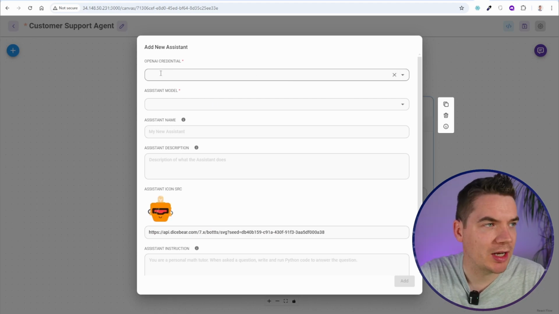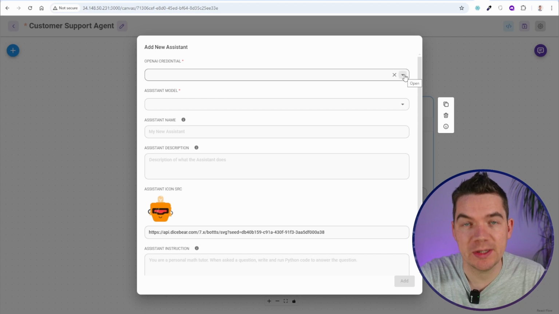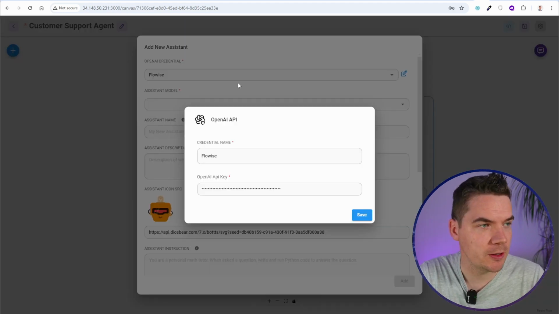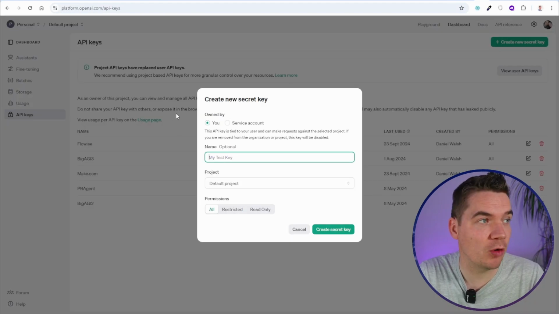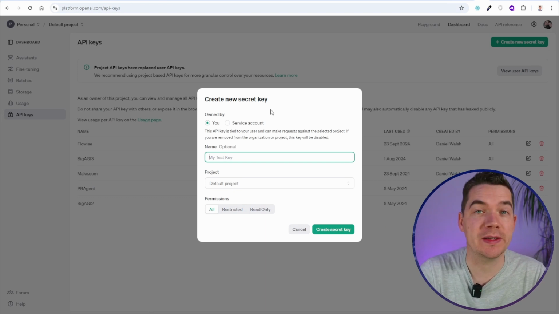So within the pop-up, then you can add in your OpenAI credentials. If you haven't already done this, you'll need to create these, and then they'll be saved for future cards you add to the canvas. So I've set up my OpenAI credentials here. So this is looking for the OpenAI key that you can access on the dashboard of OpenAI's platform. And you can see that here where you can create a new secret key. I'll leave a link for this in the description as well.